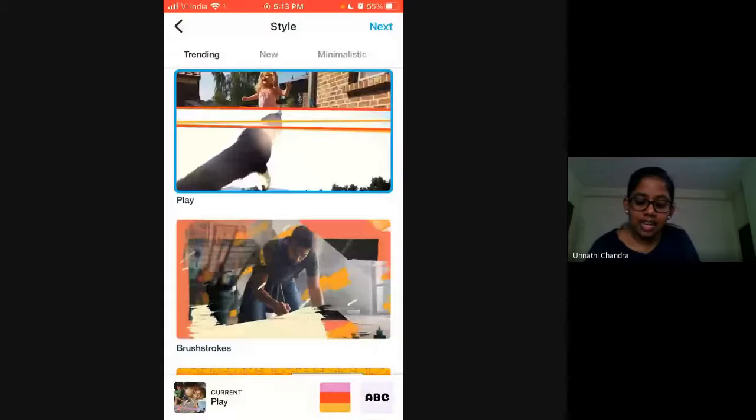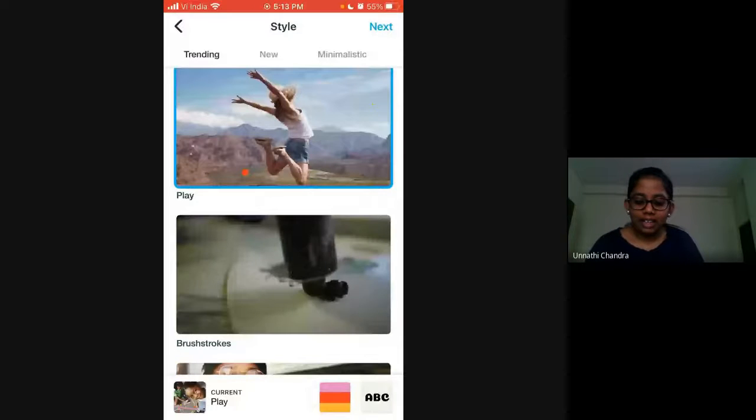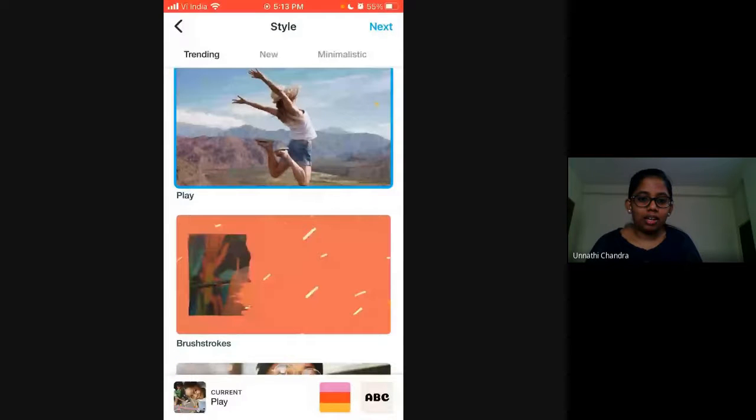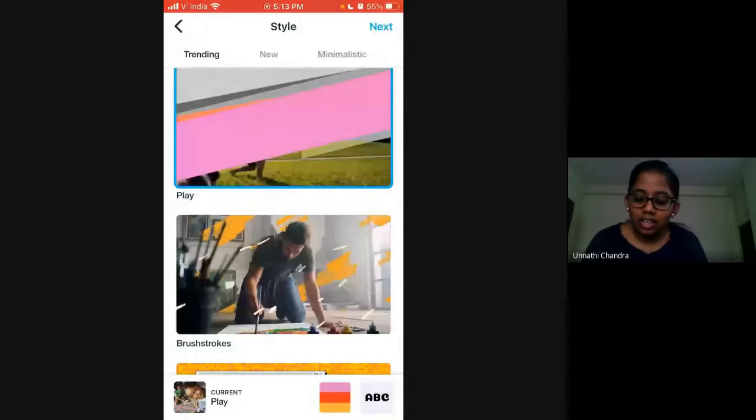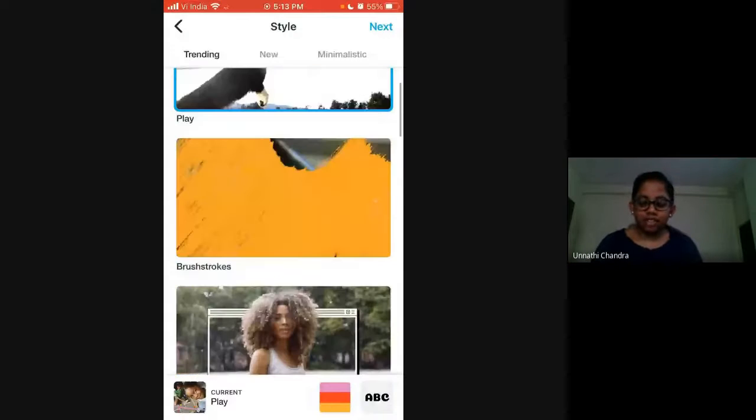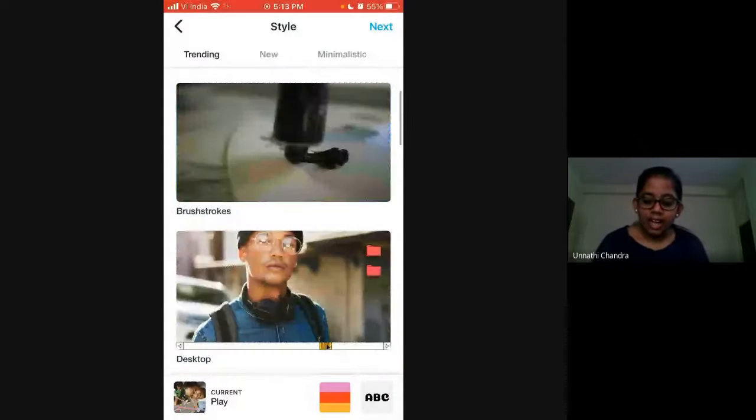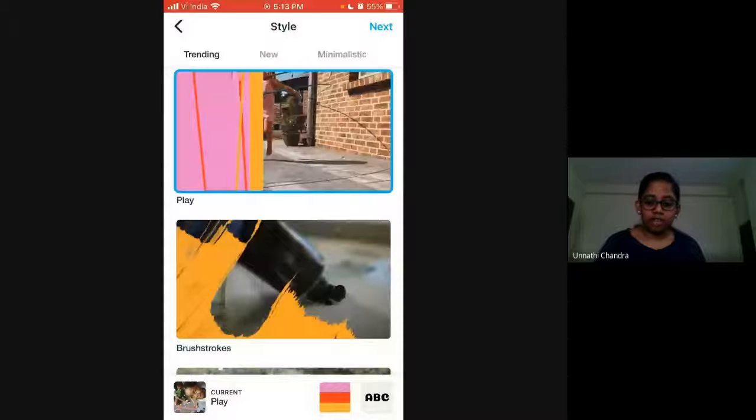Yeah, and now you have styles, so you can select the style in which you want your final output to be. So I'm selecting play. As you can see, the play style. Yeah, that is also like a preset template which you can use. I just clicked on it, and now you have these three colors on the bottom. As you can see, that is nothing but the color scheme for your video.